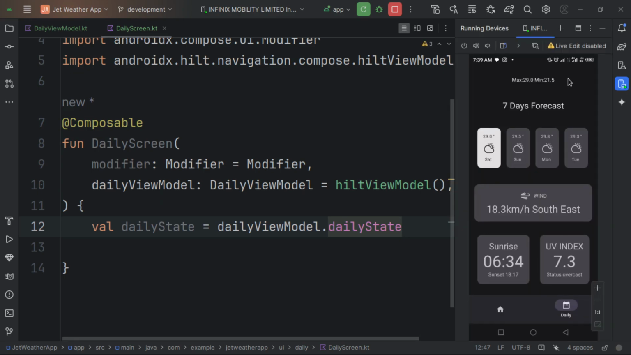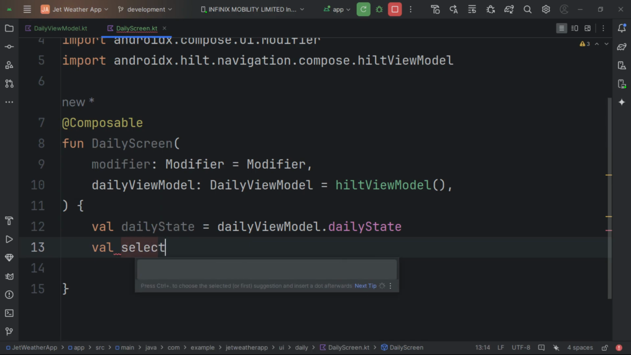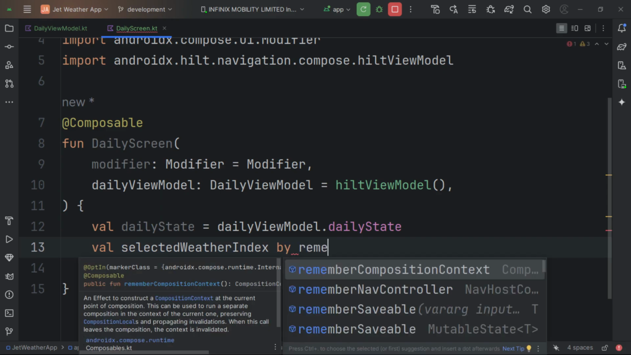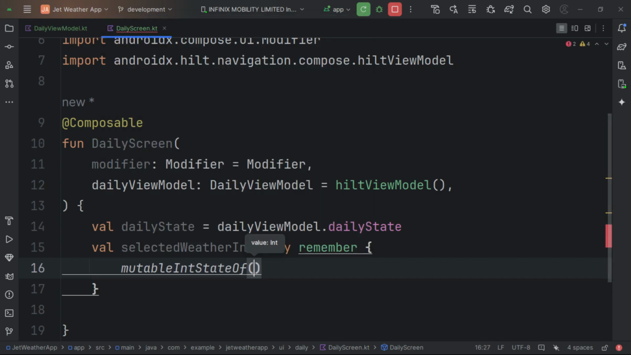Okay, so for our daily item here, you can see we are going to be displaying here these information which are coming from this. So whenever a user selects here, for example, it select this one, then also this one is going to change as the user has selected a different day. So we can just change also the information about it here. So for that case, I want to create a state that can keep track of this. So let's create here a state and call this selected weather index. And here we want to use the mutable int state of, and basically by default we're going to start at 0. This one is supposed to be a val.